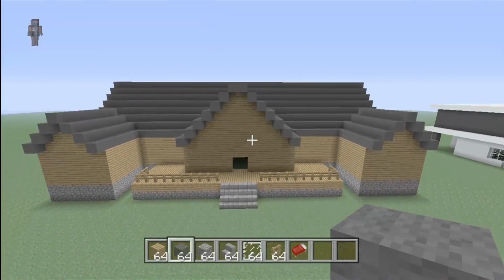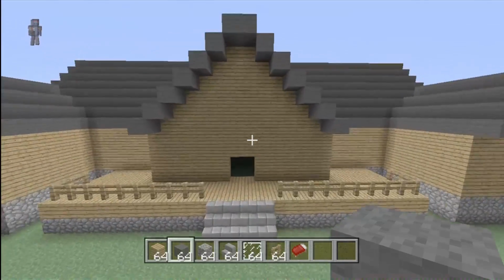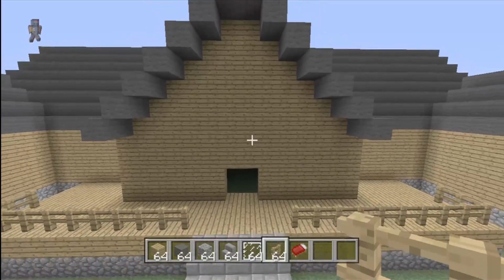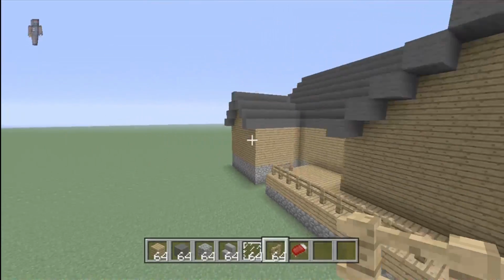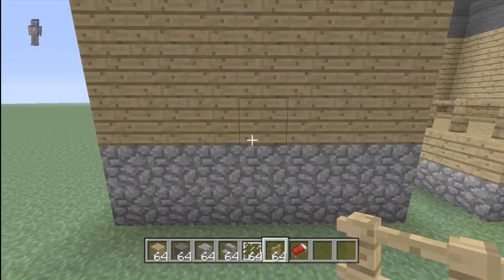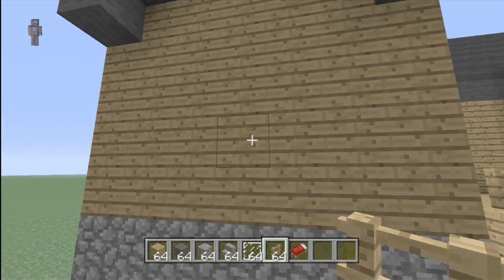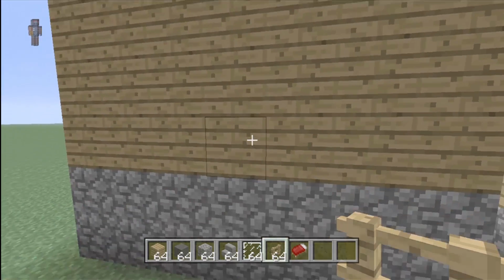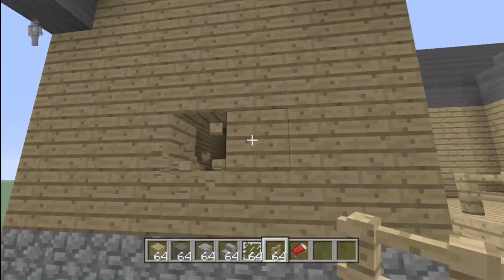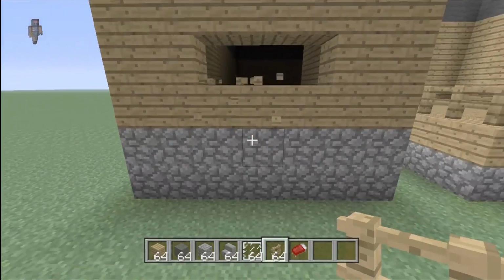Alright, so as you can see, this is what the house is looking like so far. And now, we're going to add some windows to make it look a little bit more realistic. So we're going to come to the left side, and like I said, this house is symmetrical, so the windows will be the same on this side as they are on the other side. So from the second piece of wood, not this first one, but the second one, you want to find the middle, and it should be right here.